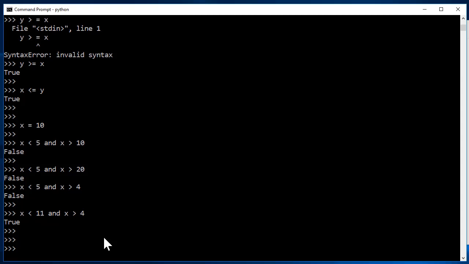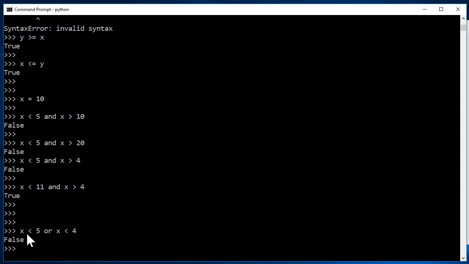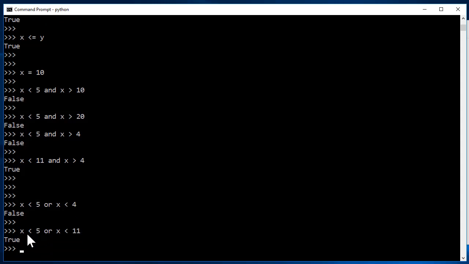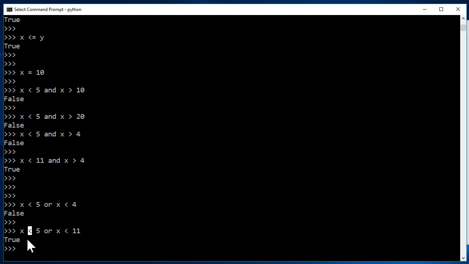So if I go ahead and try the same thing over here again, is X less than 5 or is X less than 4? And the result is false because 10 is not less than 5 or 10 is not less than 4. So the result is false. But if I repeat the same thing, I'm saying, hey, is 10 less than 5 or is 10 less than 11? In this case it is true, because is 10 less than 5? This part is false. But or is 10 less than 11? This is true. So false or true is true.